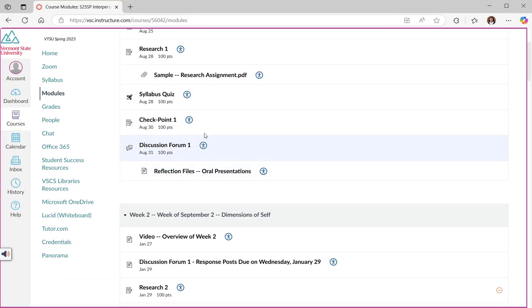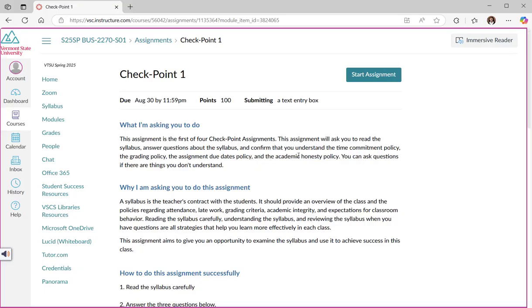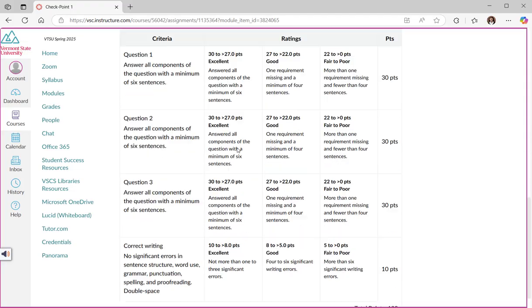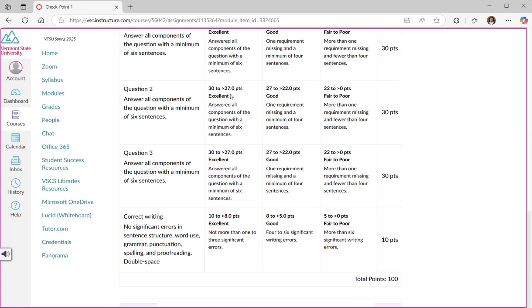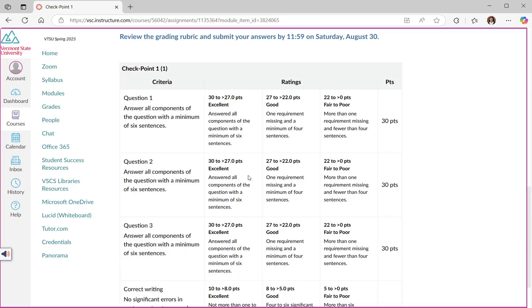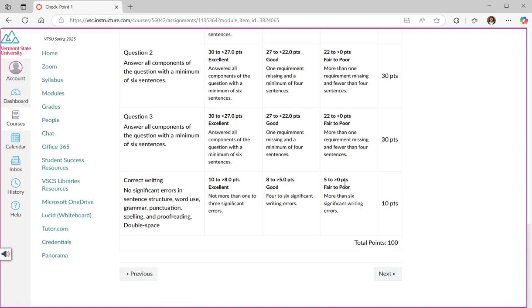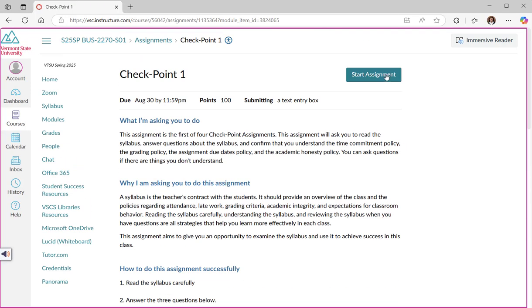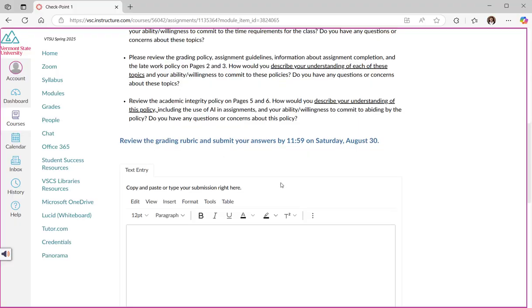And now we'll look at a different kind of assignment. This is an assignment, but you're not going to submit a file. So here's some questions. Here's the rubric. You want to make sure you pay attention to the rubric before you submit an assignment to be sure that you've done everything. Here it's telling you 6 sentences, so make sure you've done that. But here, when you say start the assignment, you are not going to submit a file.